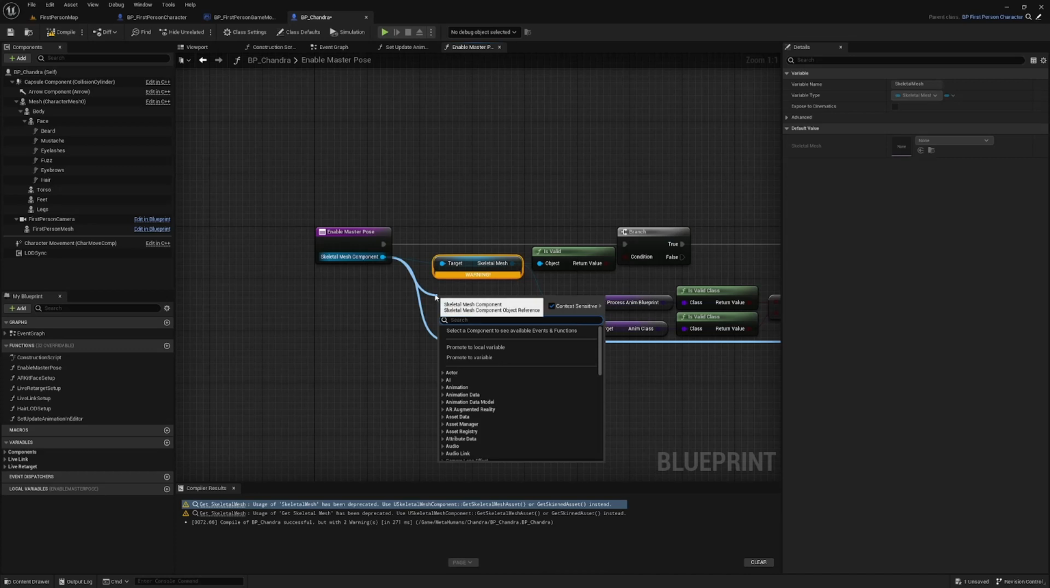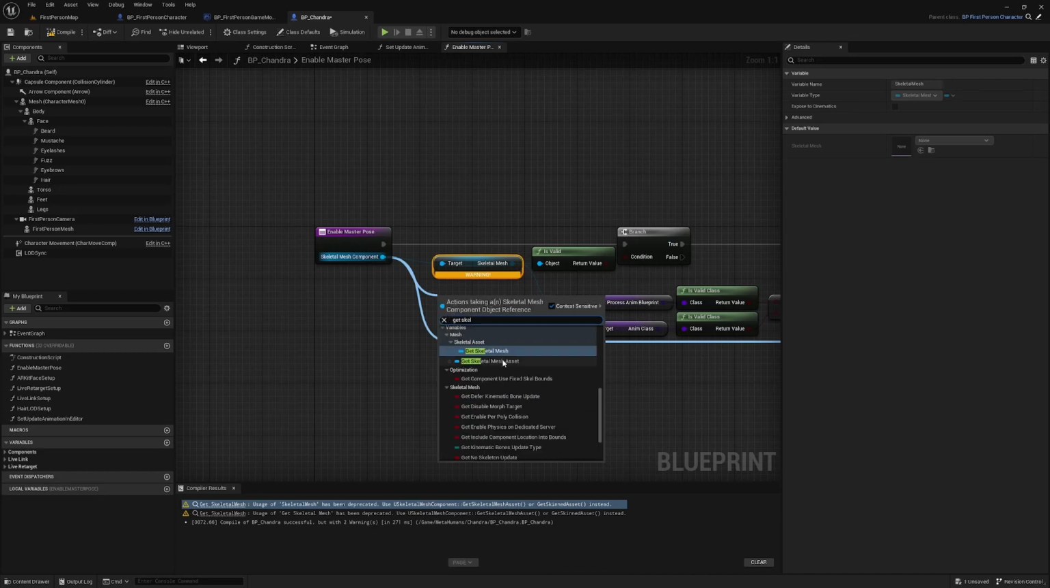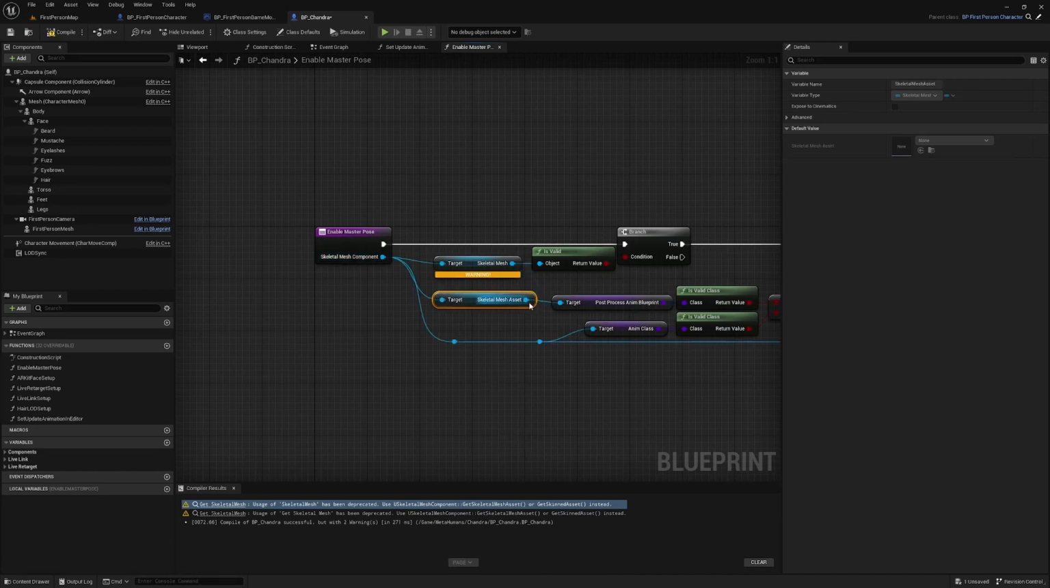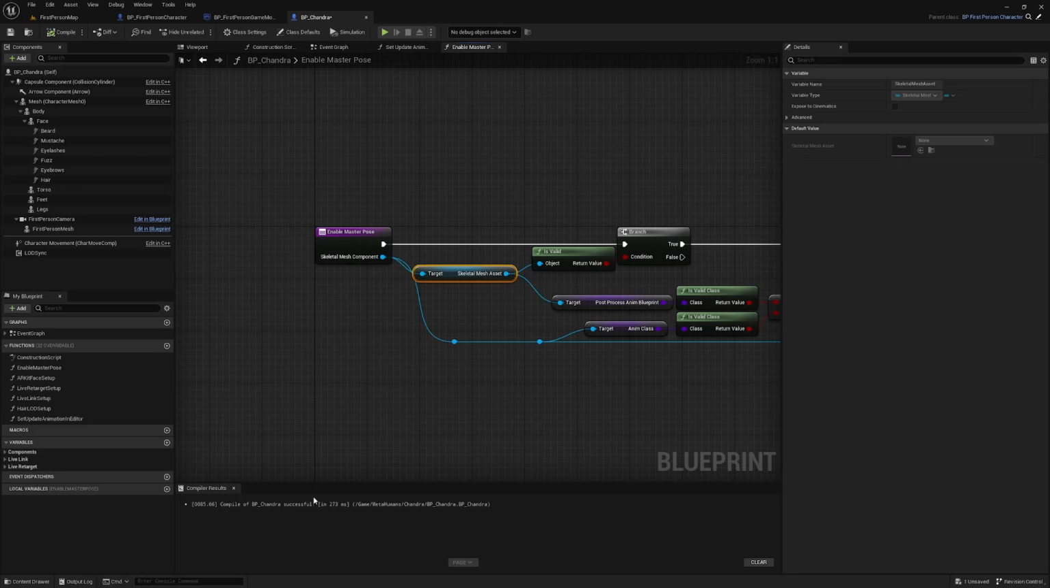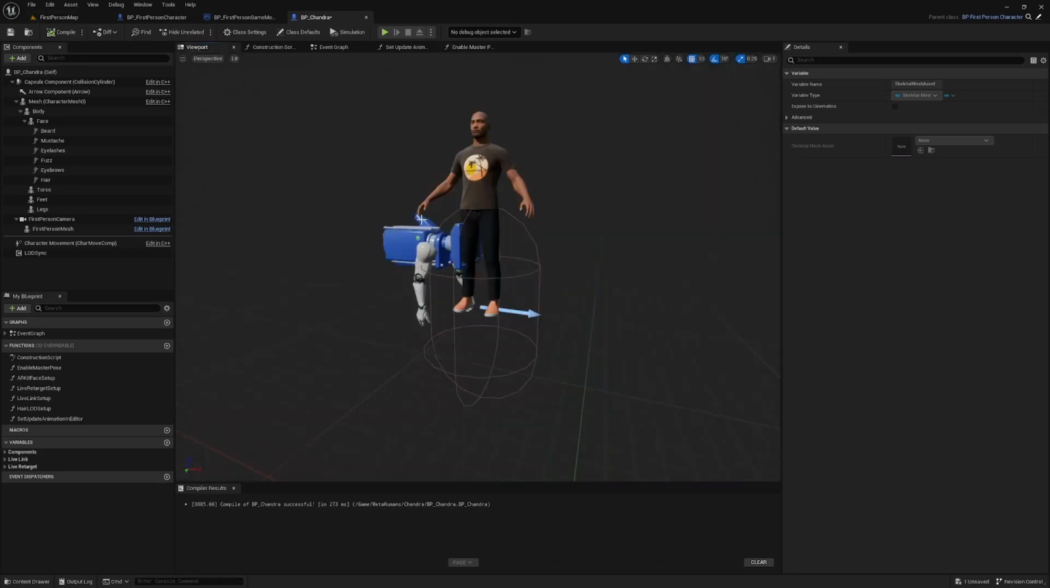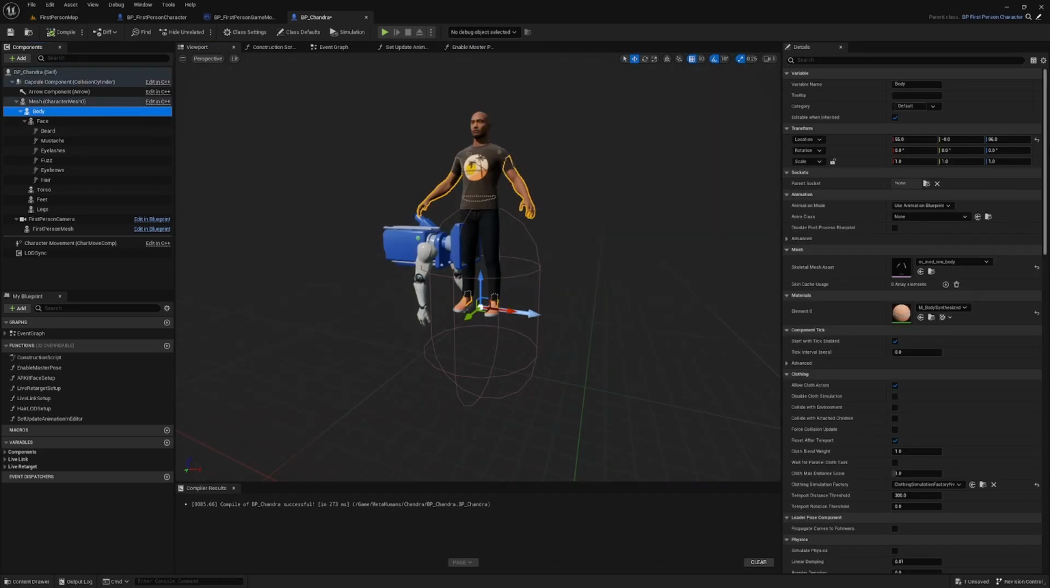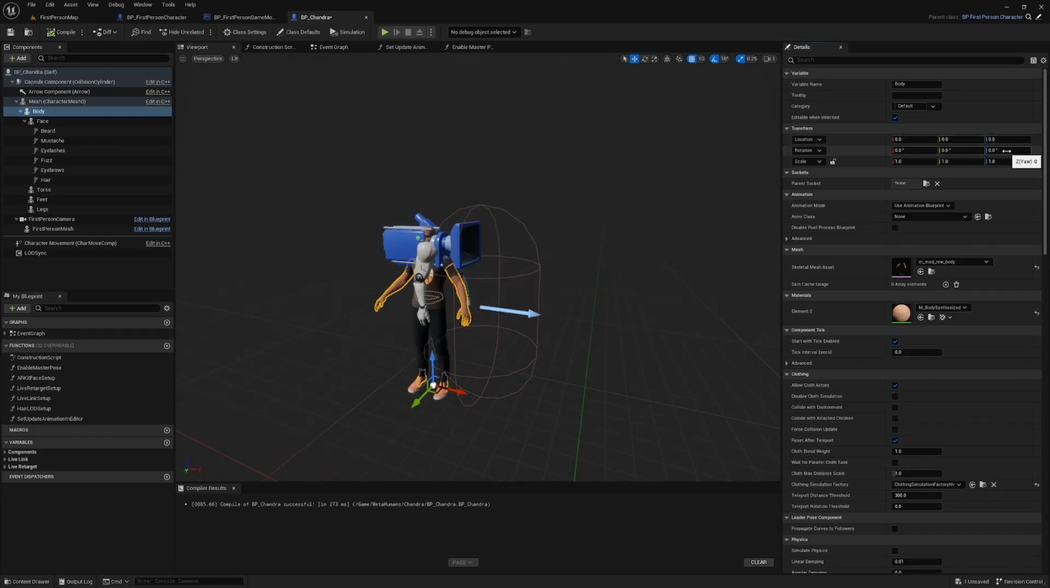These also require get skeletal mesh asset. Plug it into the same pins here and delete the old one. And your errors are gone. Head to the viewport, click on the body, and zero out the location. And on the third value of the rotation here, just put in negative 90 or 270, whatever floats your boat.